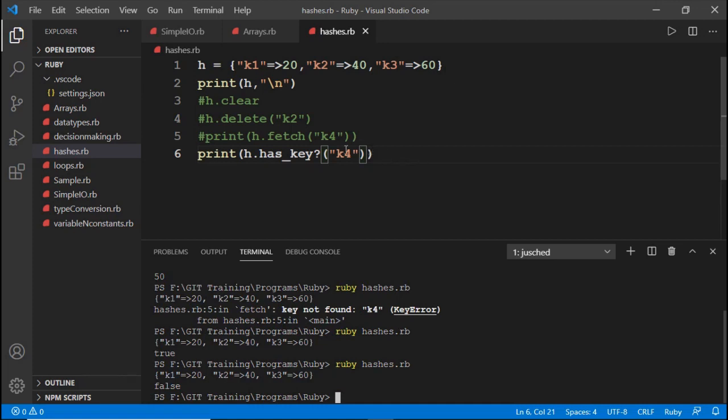And there is a similar kind of method for values. So if any value is present in the hash it returns true, otherwise it returns false. Here for example the value is 20.